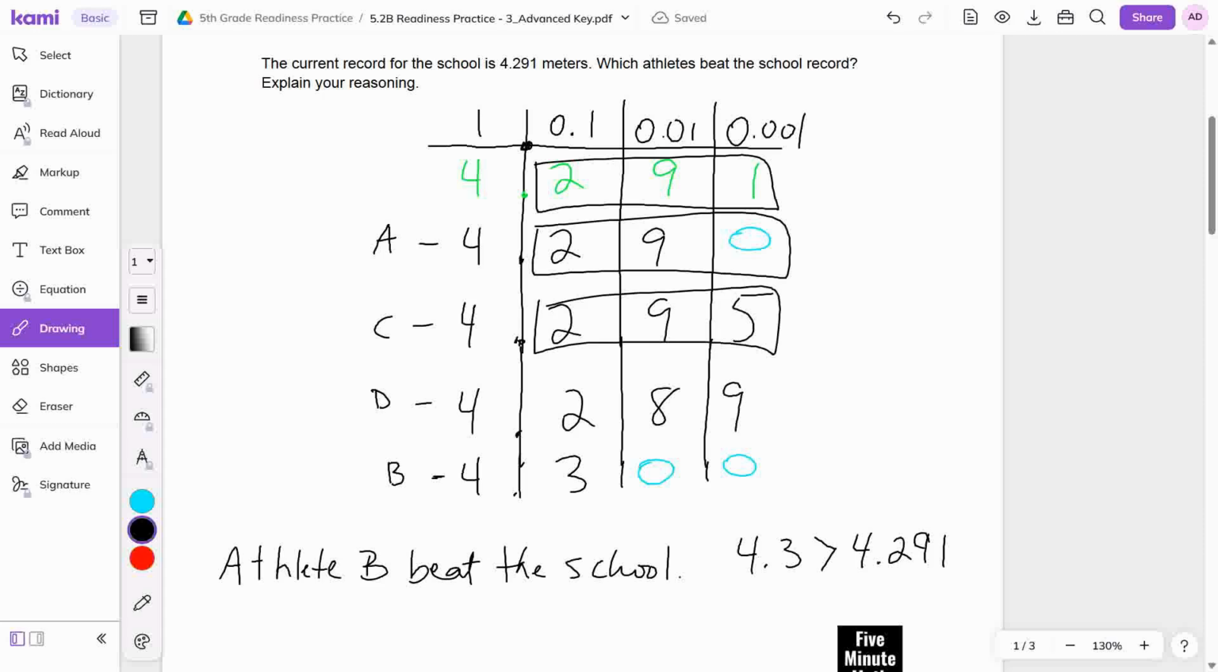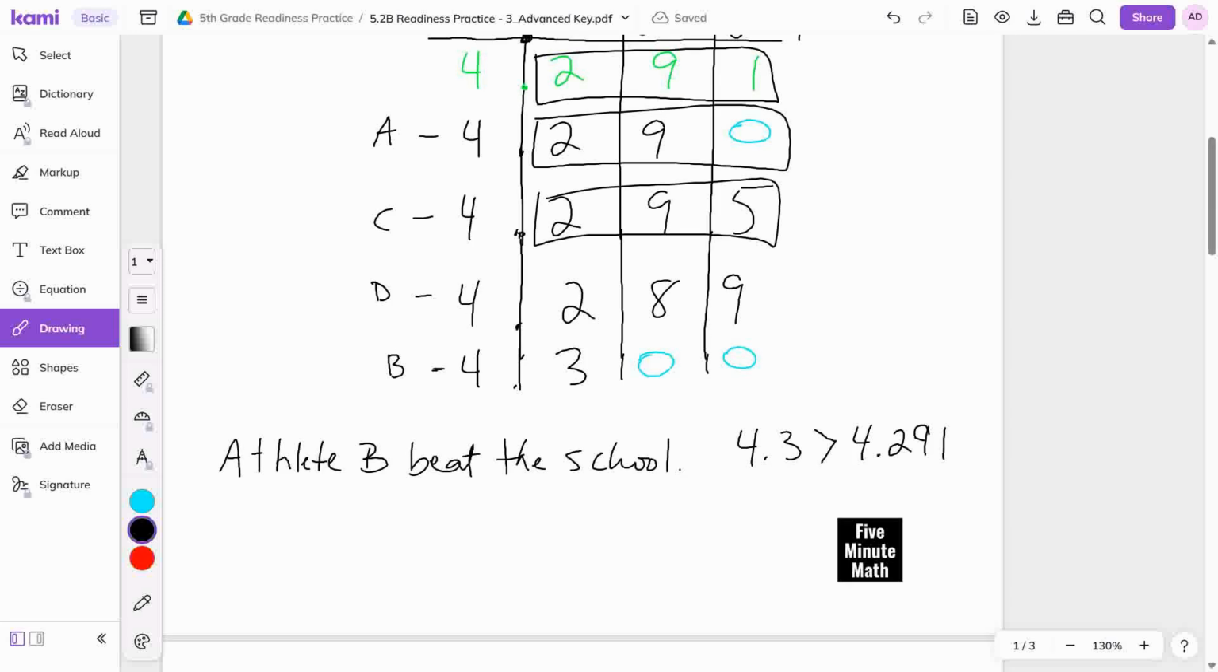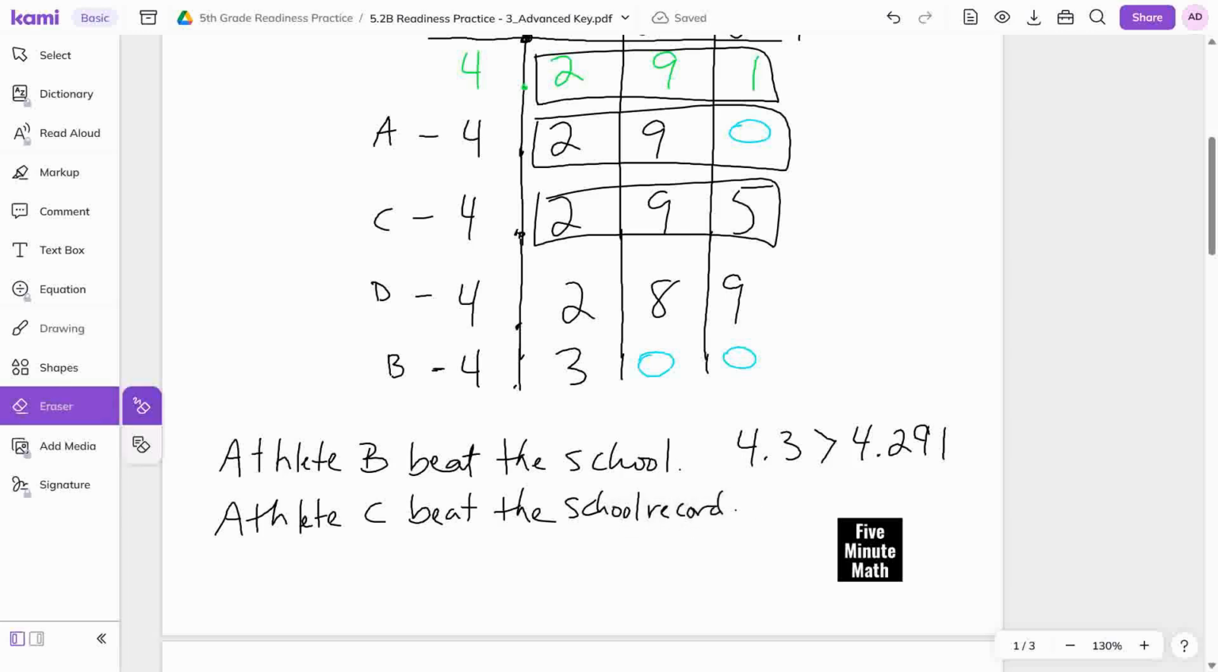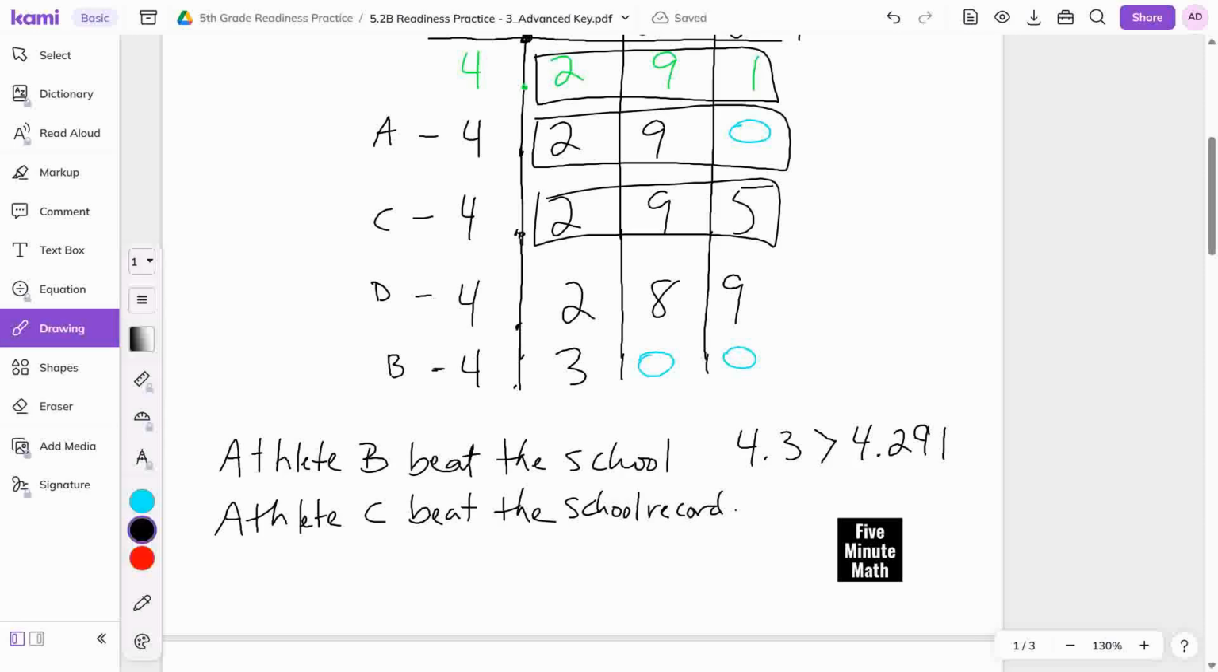All right, let's look at athlete C, 4.295. 295 is greater than 291, barely. So even though athlete B got the longest, it didn't ask which is the longest. It asked which athletes beat the school record, and athlete C also beat the school record. Let's do that for this one up here. Say beat the school record. And we're going to say 4.295 is greater than 4.291.